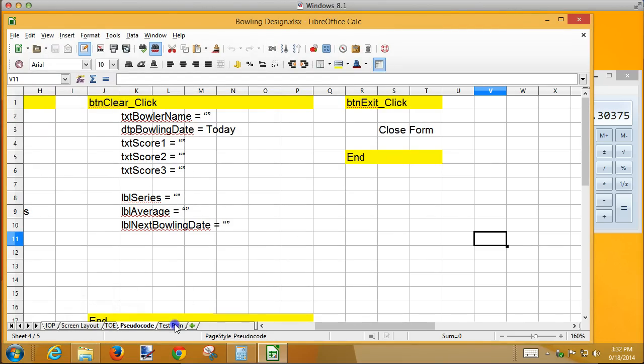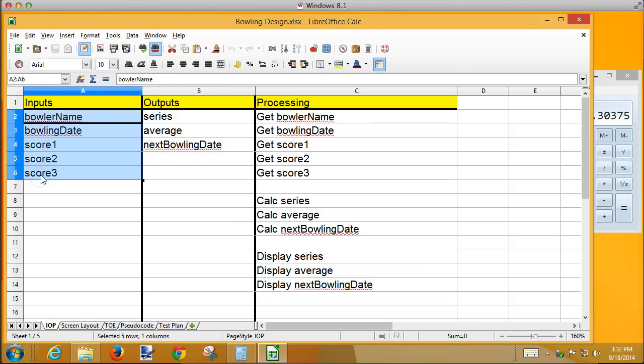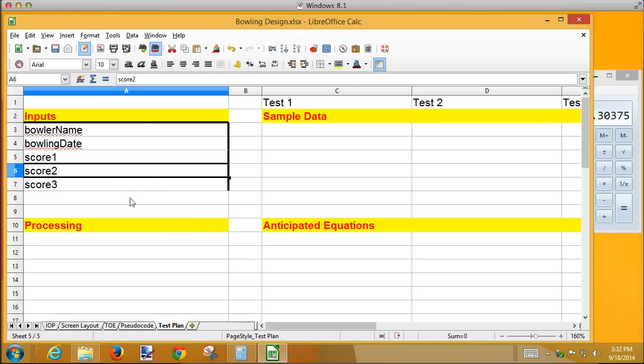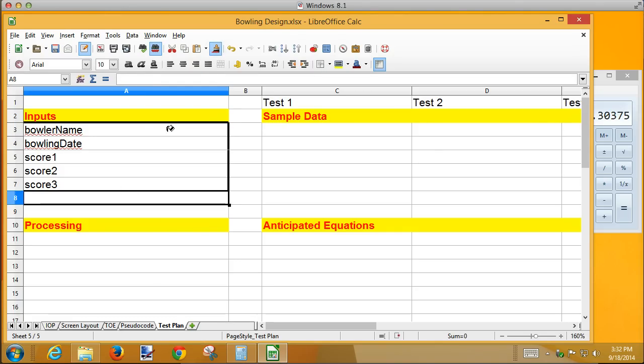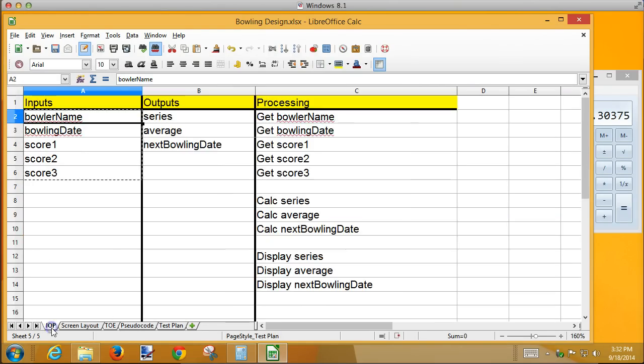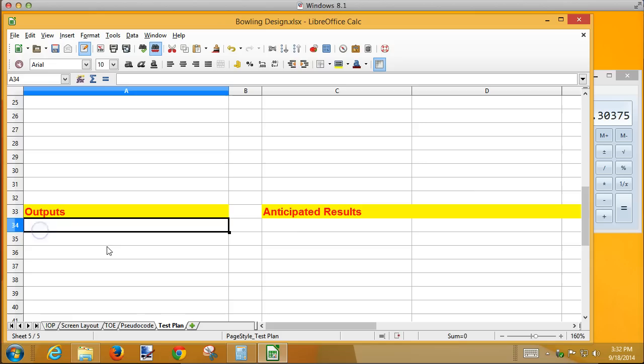Remember, for my test plan, I stole my inputs from the IOP. And unfortunately, it also gave me some borders, but I can get rid of those by painting from this empty cell here. The outputs come from the IAP. So I'm going back to the IAP and grab the outputs and paste them into the test plan under outputs.